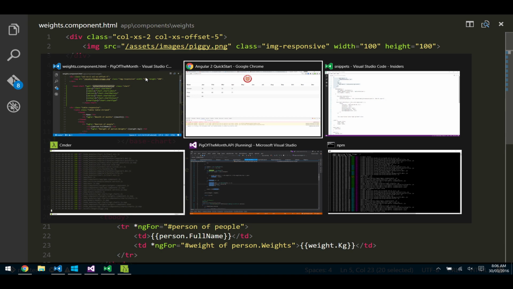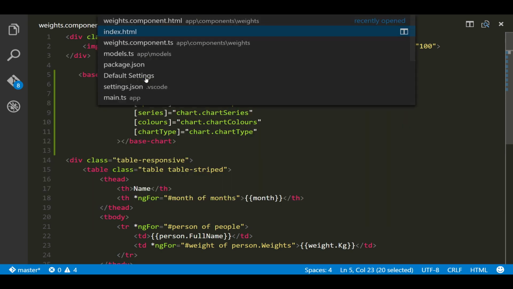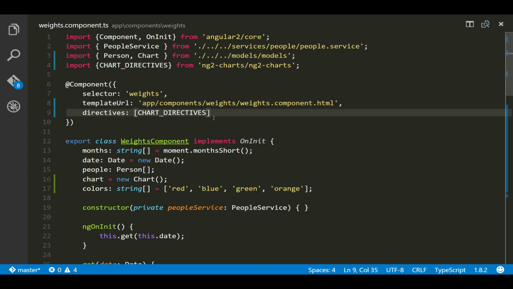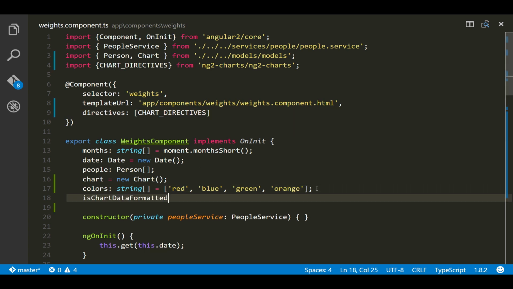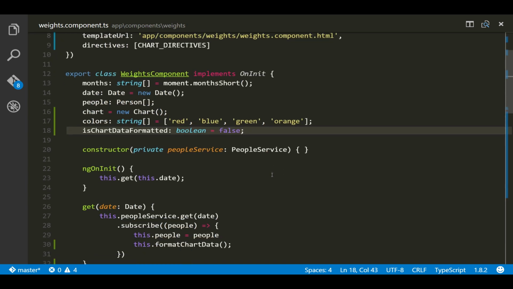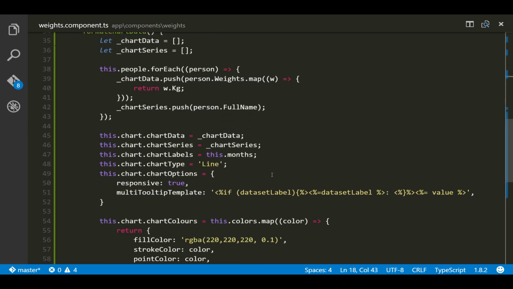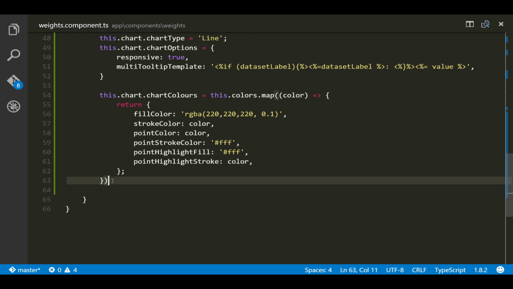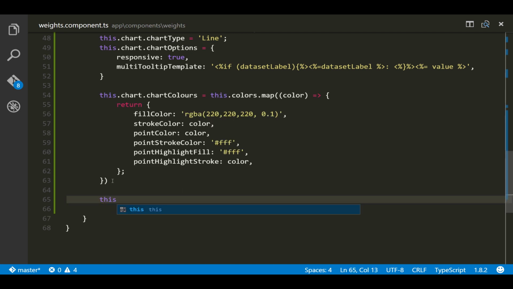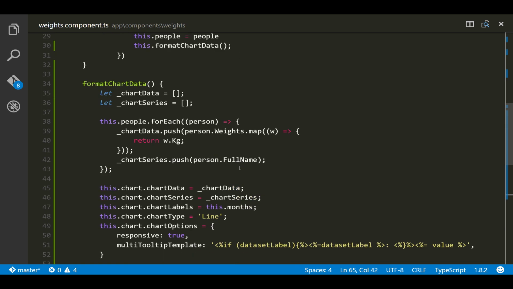Okay, so if we pop back over to our weights component, we can set this value up at the top, and it's a boolean, and I'm going to initialize it to false when we first make this weights component. And then once we've formatted all the data here for the chart and we've set it up, I'm going to set it to true because now we have that data. So this.isChartFormatted = true, like so. So this is the second thing we need to do.